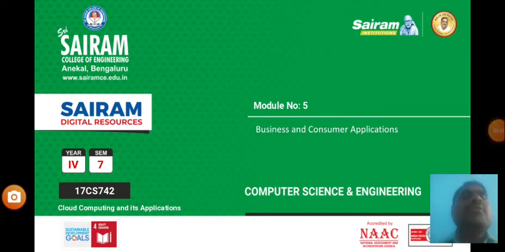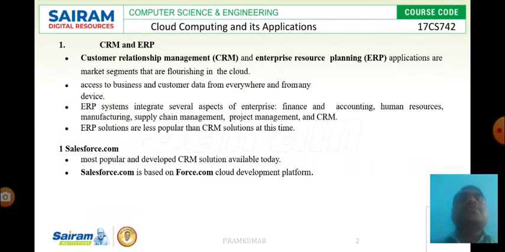To everyone. In this module we are going to discuss business and consumer applications. Under this topic we are going to deal with customer relationship management and enterprise resource planning. These two are important market segments that are flourishing in the cloud, and both are used to access business and customer data from everywhere and from any device.